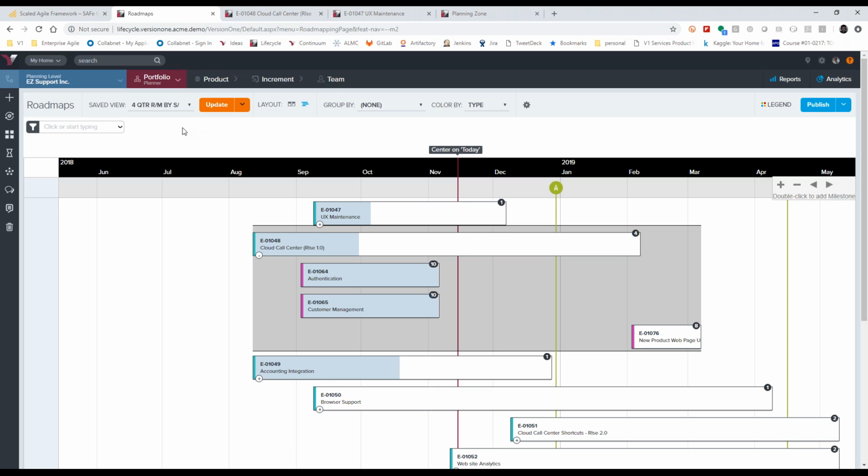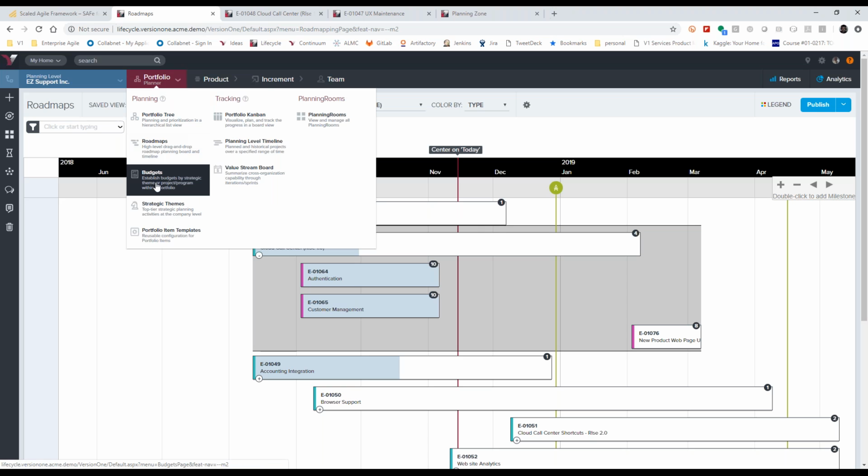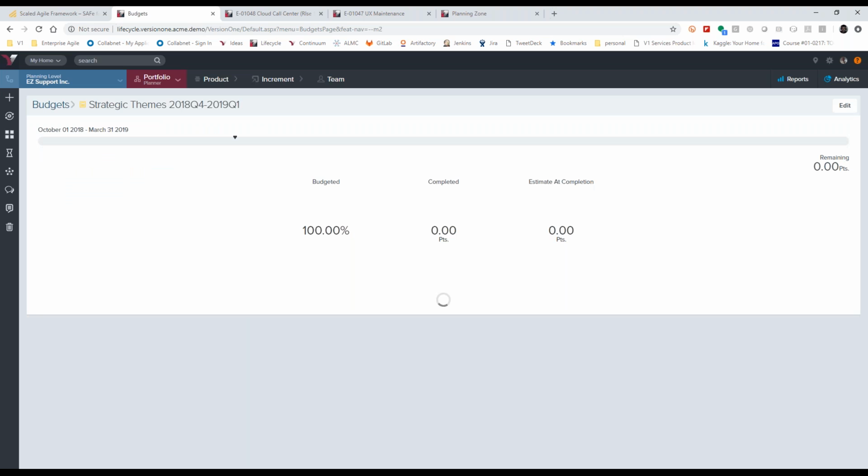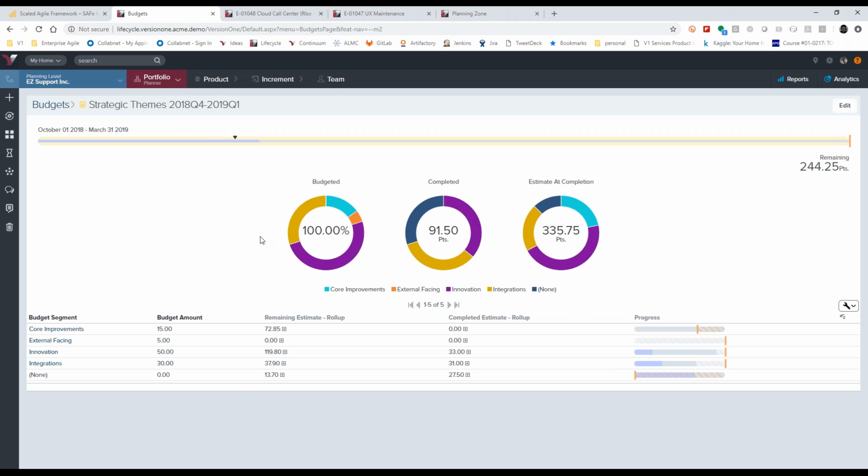I've mentioned budgets a couple of times. Budgets is another kind of alignment and scheduling exercise. So if we take a look at that, I've got a couple of examples here. So one is by strategic theme. So how are we allocating and aligning our efforts to the strategic themes?